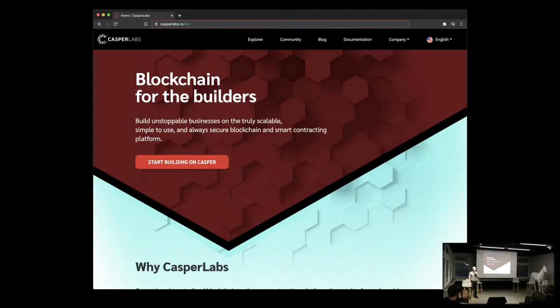The platform at CasperLabs is for smart contract developers and for the users. We leverage the possibility to build smart contracts based on Rust. And this gives us a lot of possibilities and cool features that I just want to quickly mention.